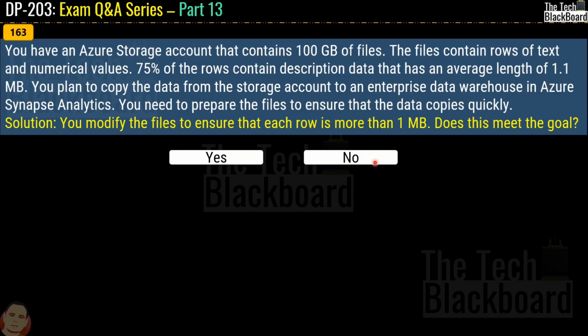So here comes question number 163. The question is exactly the same. However, this time the solution is that you modify the files to ensure that each row is more than 1 MB. Does this meet the goal? And this time also, my friends, the correct answer is no. So what is the correct solution? Let's find out in the next question.